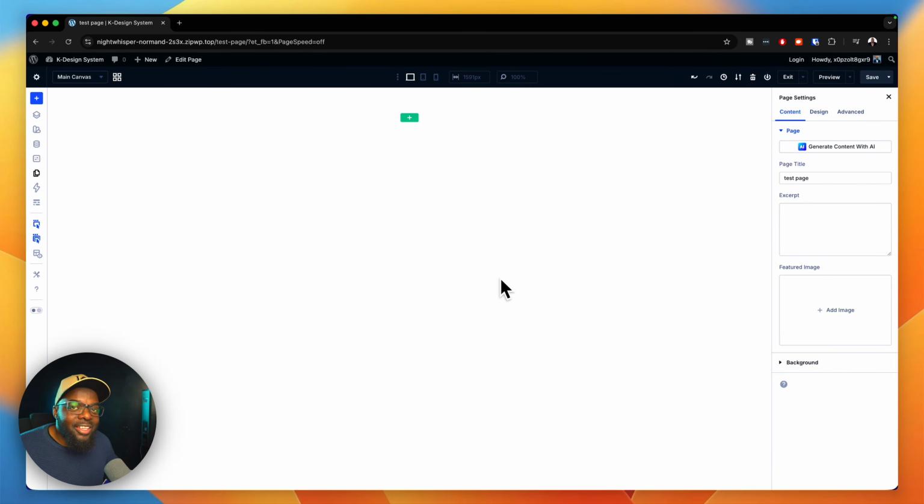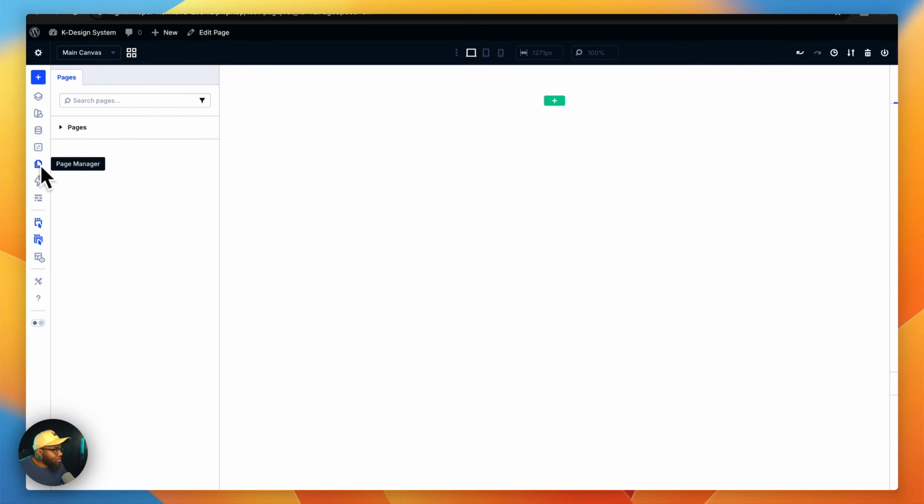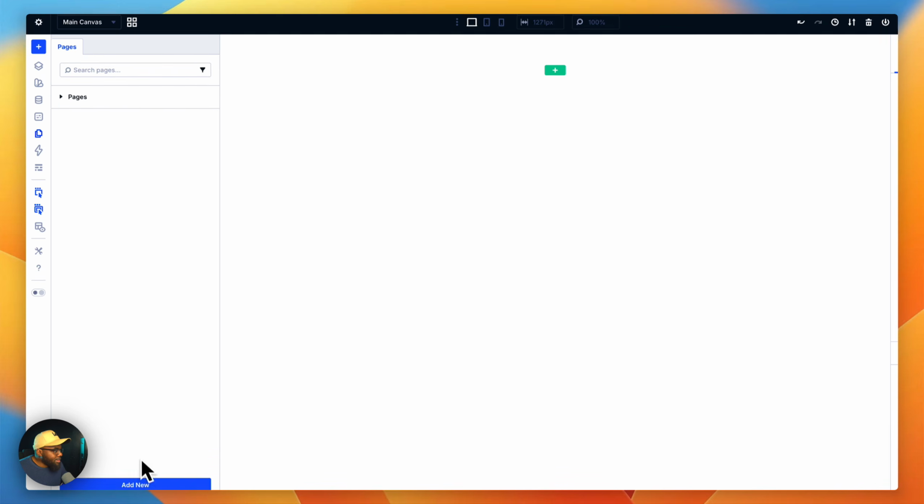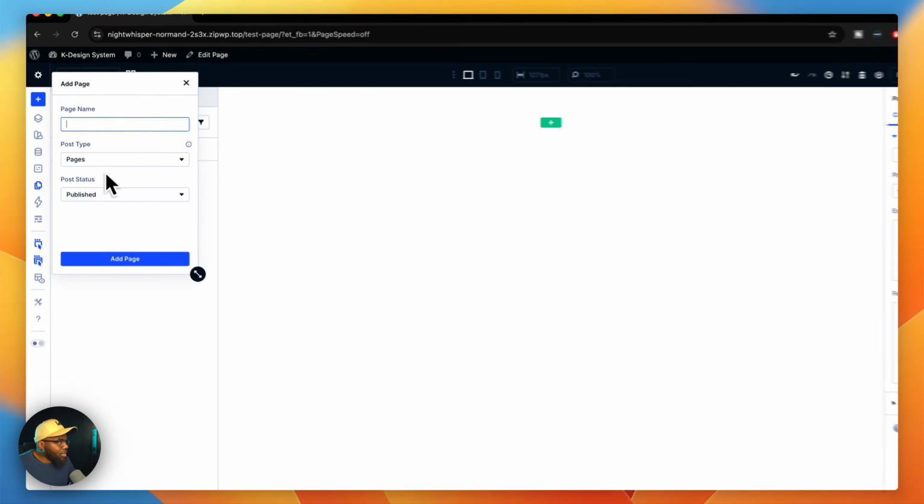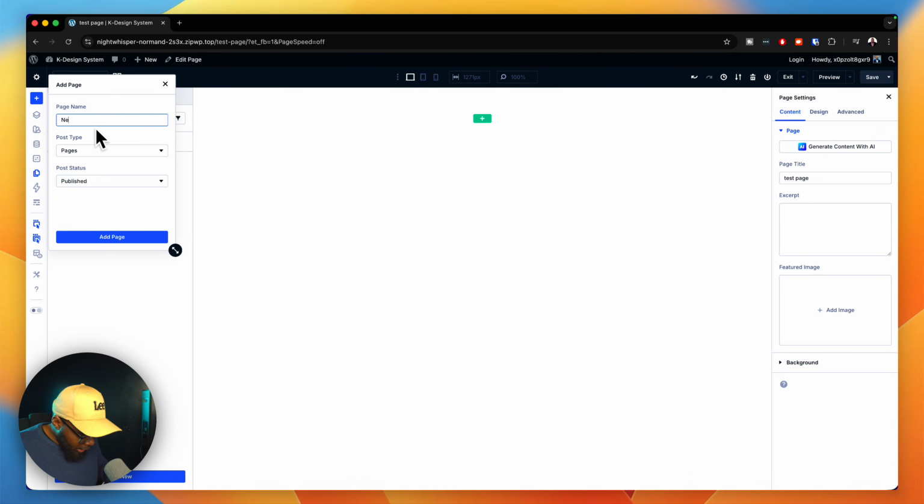The first feature is the page manager. For a long time, we had to go into the WordPress admin dashboard to add all our pages. But with the page manager, all I have to do is come over here and say add new to add my page. And then I can just call this page whatever I want. So let's just call this new page like that.